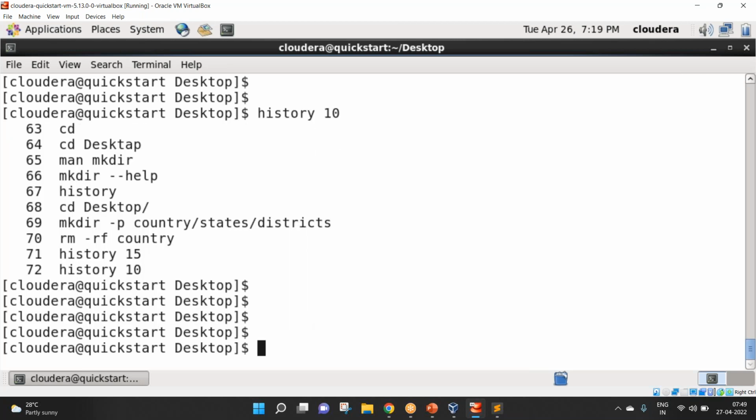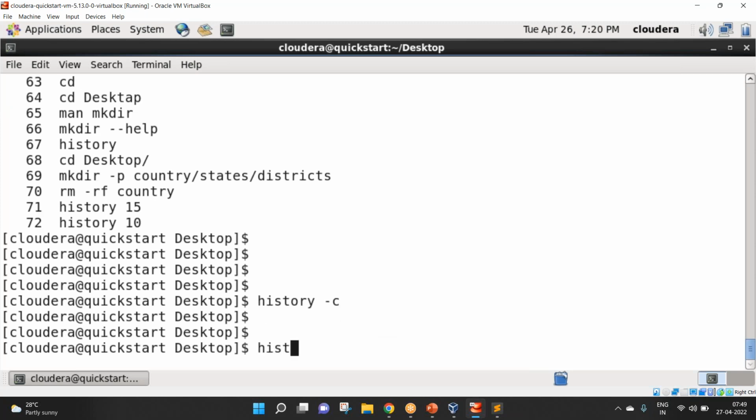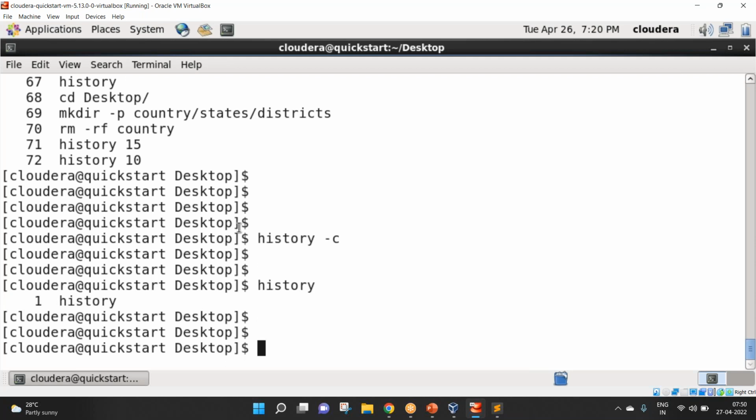Suppose I want to clear the history, I can say history space -c. That is used to clear the history. When I clear the history, all the commands in the history will be deleted. Now I have typed history space -c. If I say history now, I don't have anything because I have cleared my history.